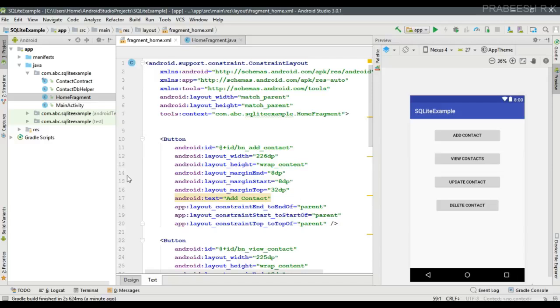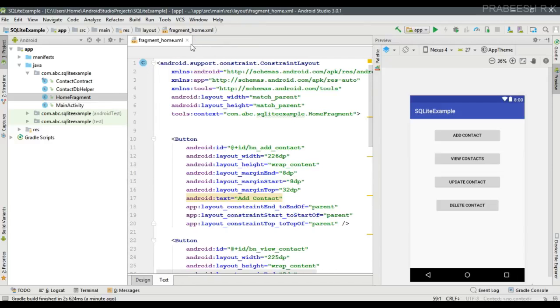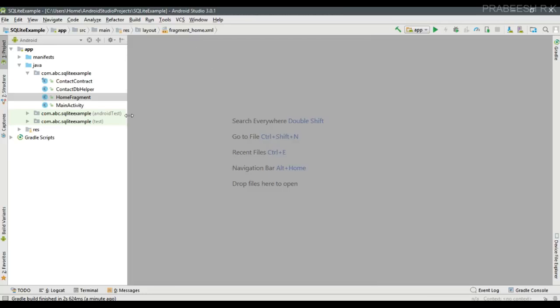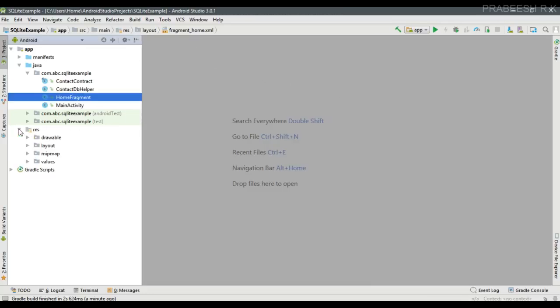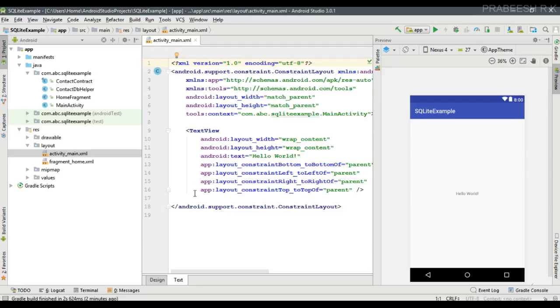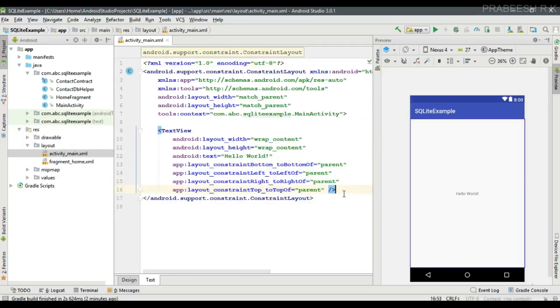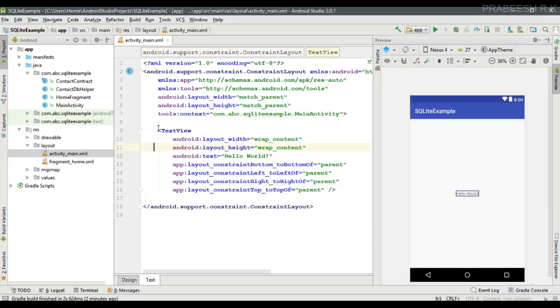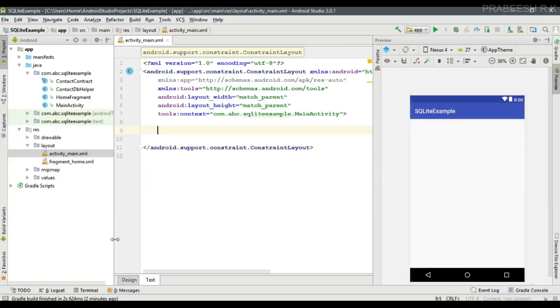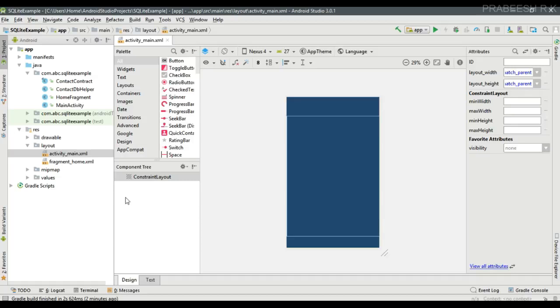Now we need to add this fragment into the main activity. We can simply close this fragment. Now we need to open the layout file of the main activity. Here a text view is available. Remove that one. Now go to design, open blueprint. Yeah, it's already in blueprint.